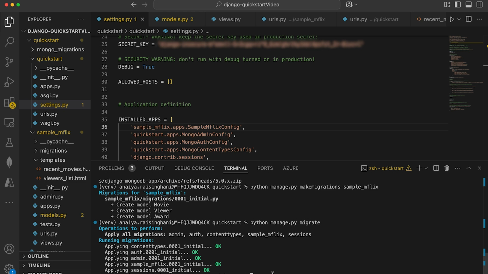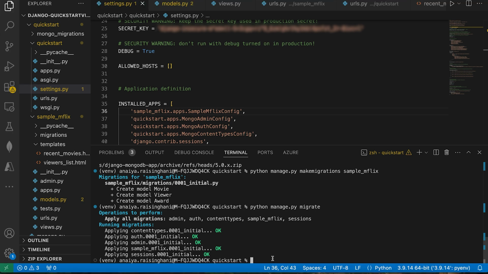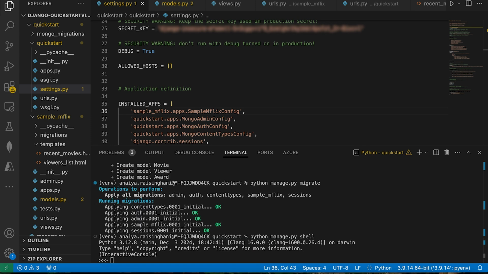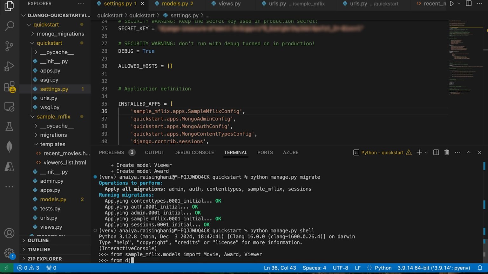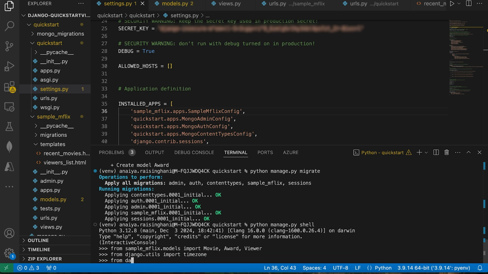Awesome. So let's go over how to write data. We're going to be working with a Python shell. Make sure that once again you're in the project's root directory, and we can bring up the shell with this command: manage.py shell. Once you're in your shell, we can import the necessary classes and modules for creating a datetime object. We can do this by doing from sample_mflix.models import Movie, Award, Viewer, and from django.utils import timezone, and from datetime import datetime.